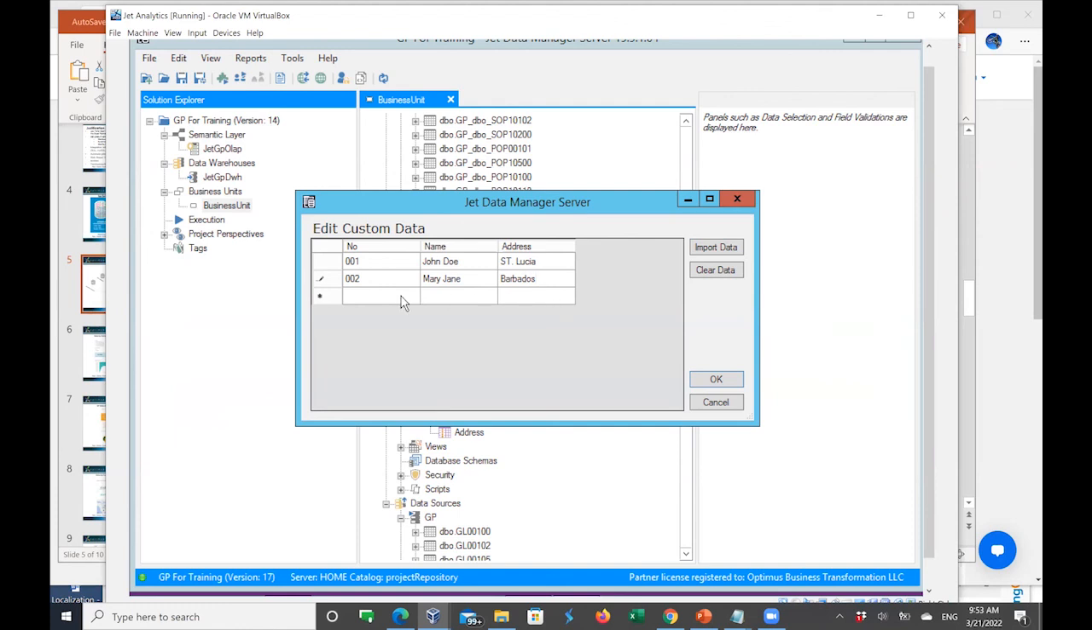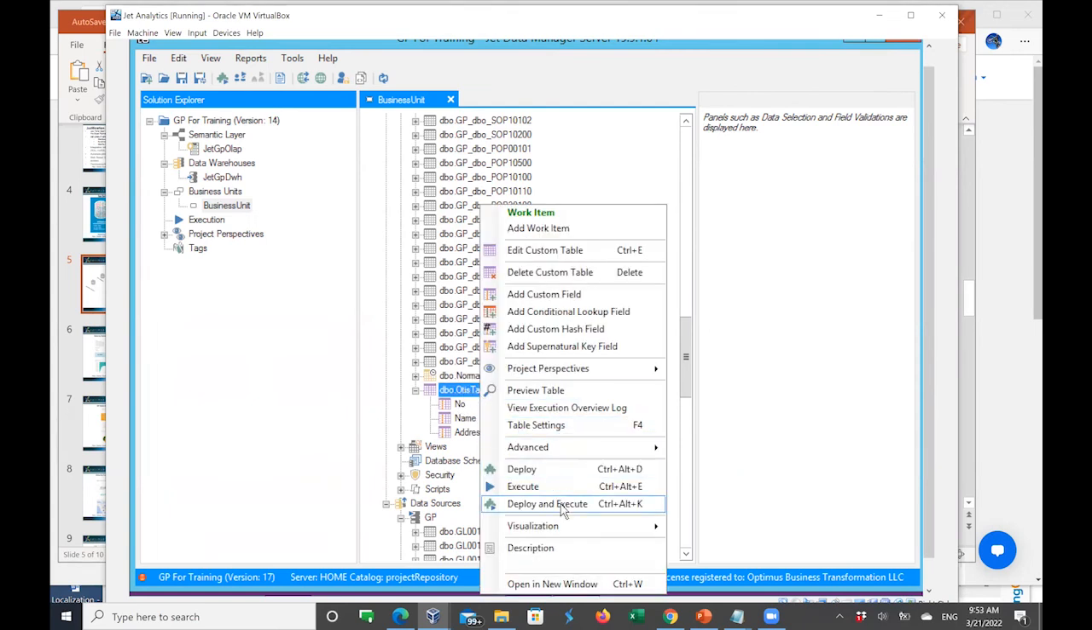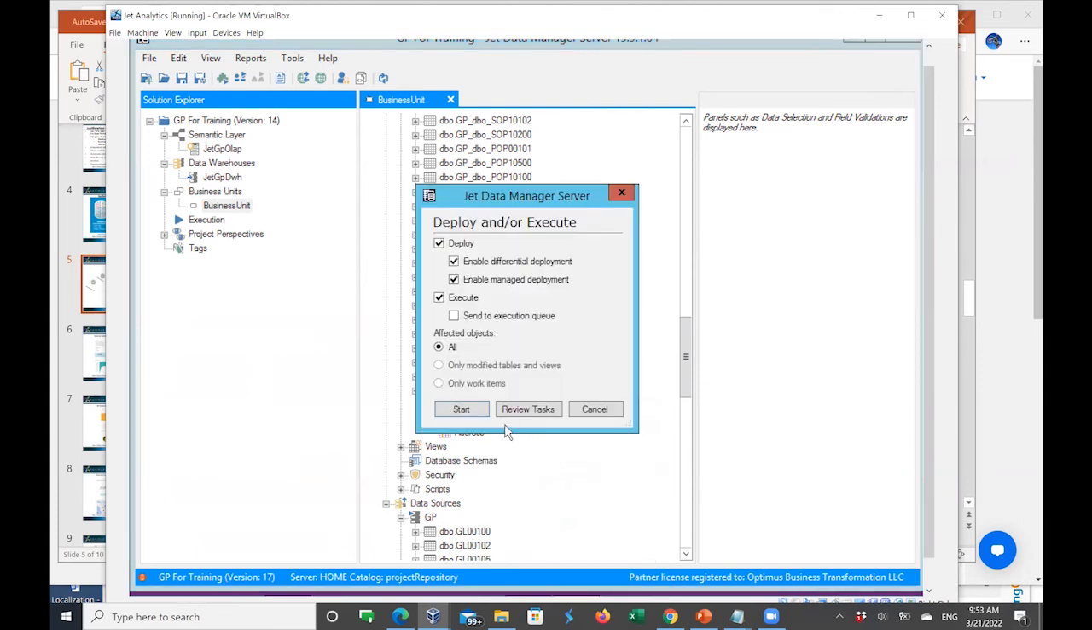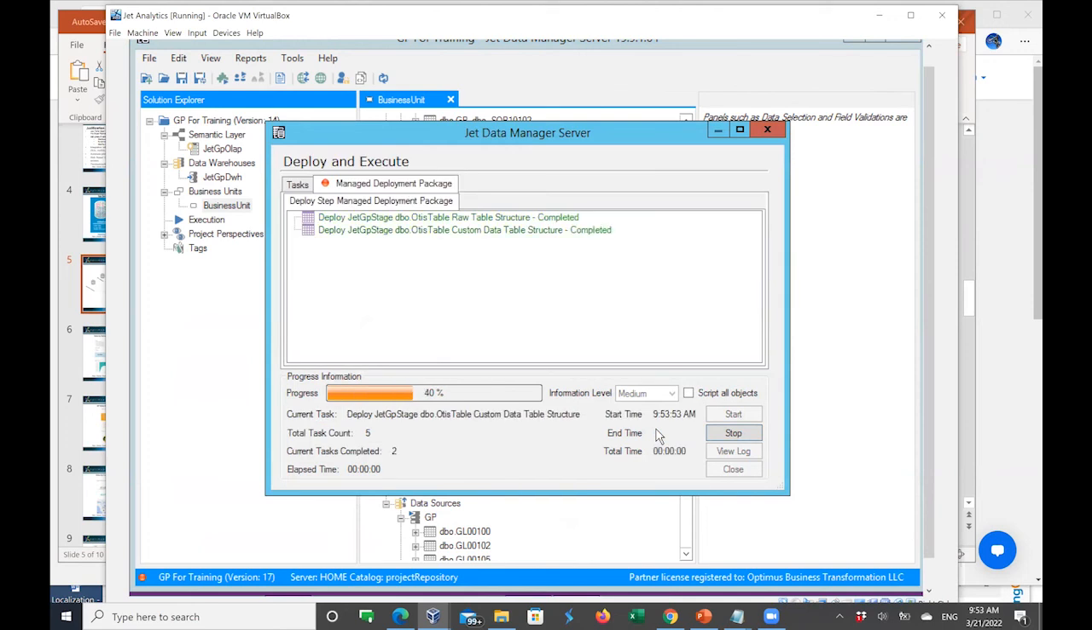Right. So here I am now able to create custom data, and the custom data now becomes available to my project. But again, because I modified the data, I will now see that the table is in red. So I would have to go and again do my deploy and execute to make that data available to my project. Good.